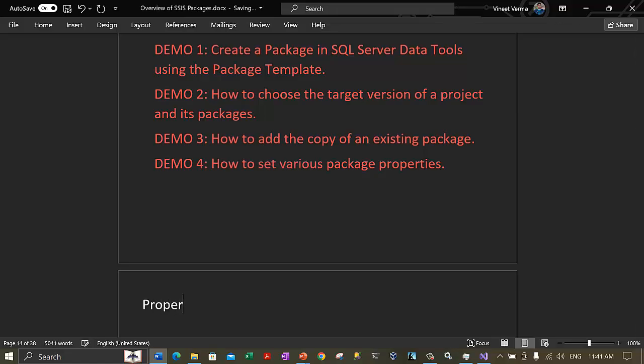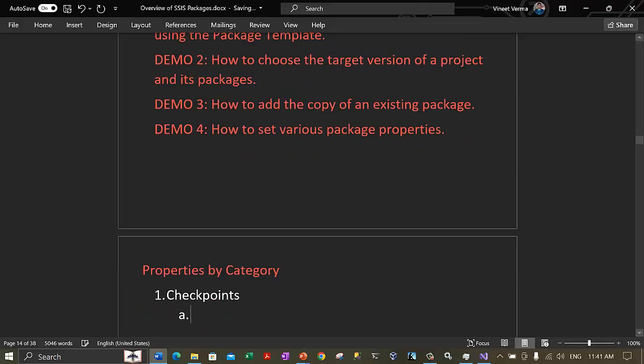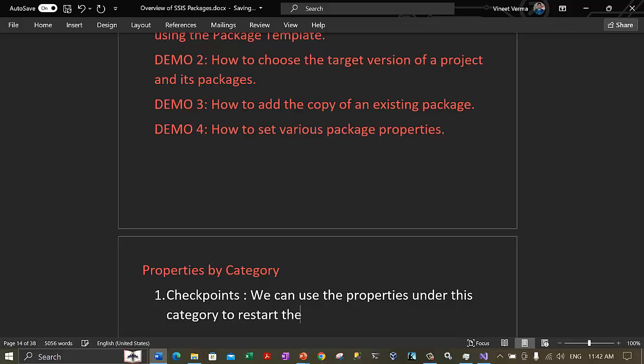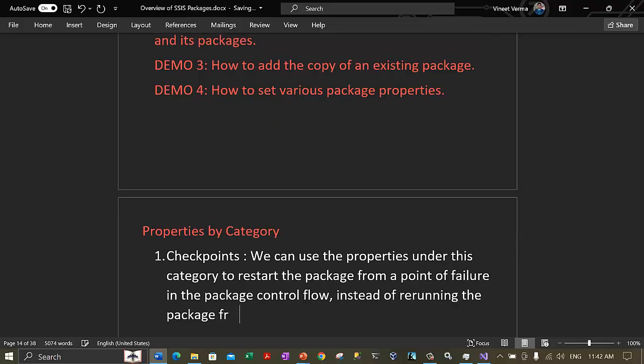So let's discuss properties by category. One of the categories is checkpoints. We can use the properties under the checkpoints category to restart the package from a point of failure in the package control flow instead of rerunning the package from the beginning of its control flow.